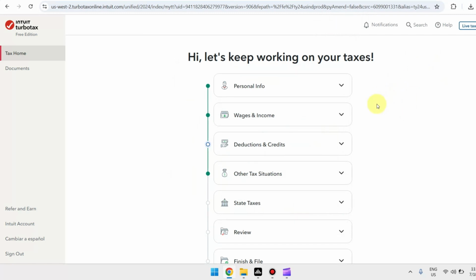So for today's video, I'm going to teach you how to fix missing 1095A file reject. So first, head over to TurboTax and make sure that you're logged into your account.